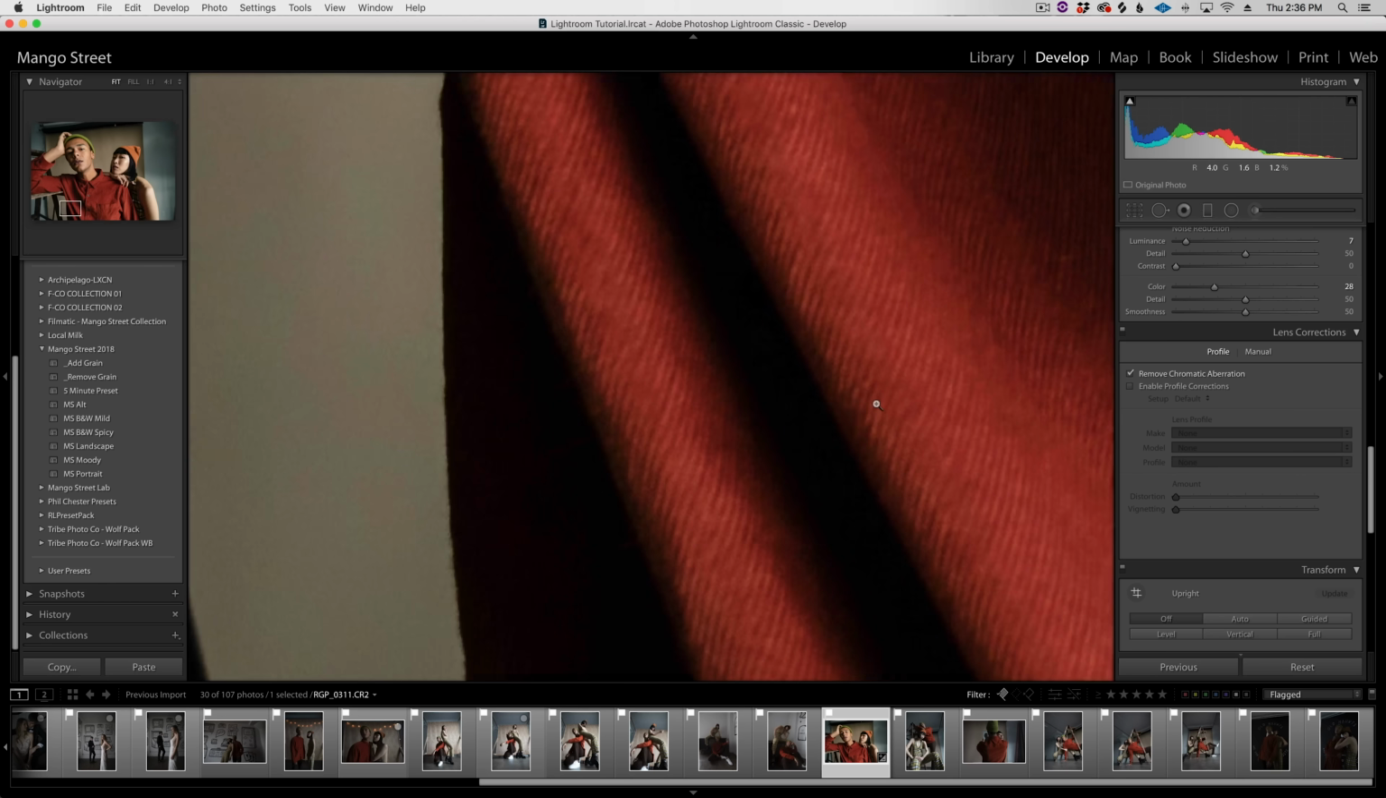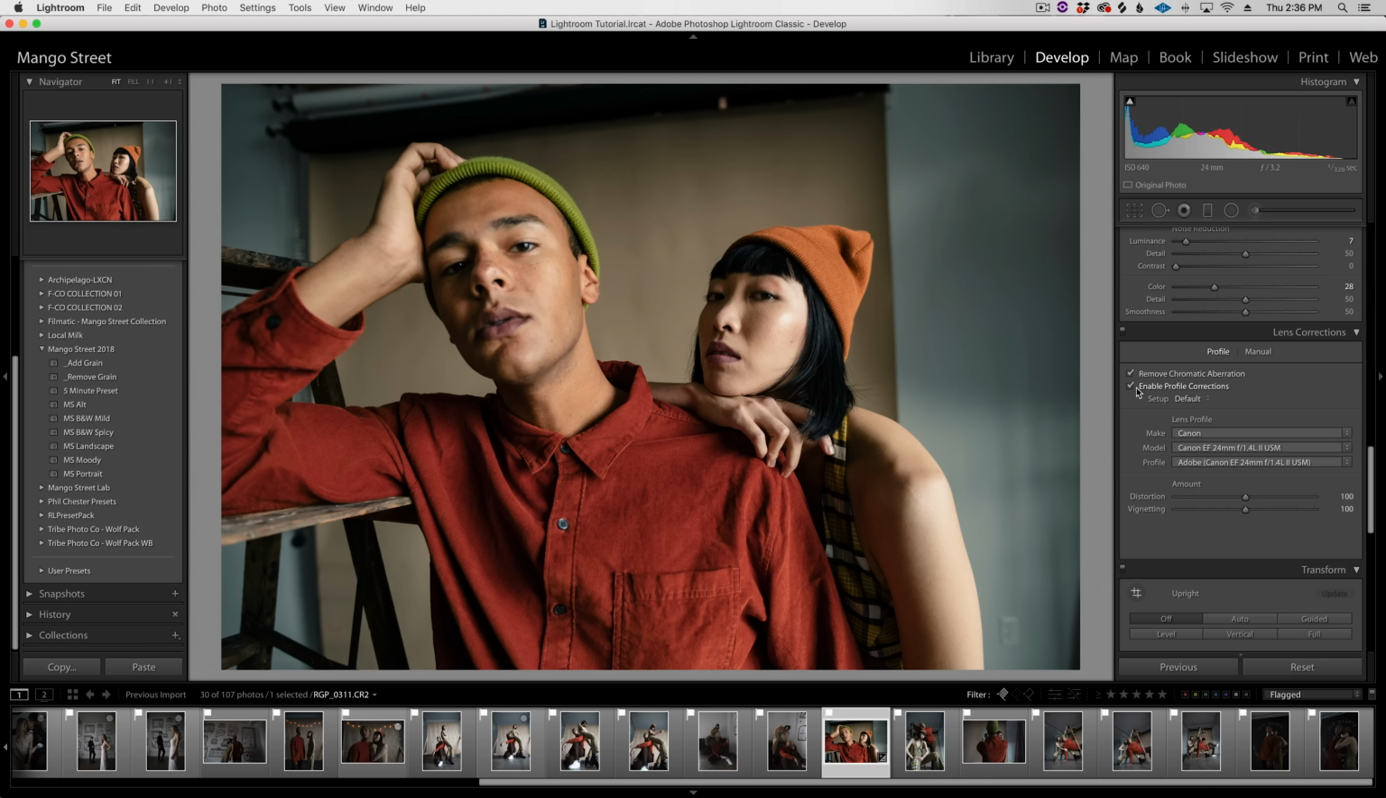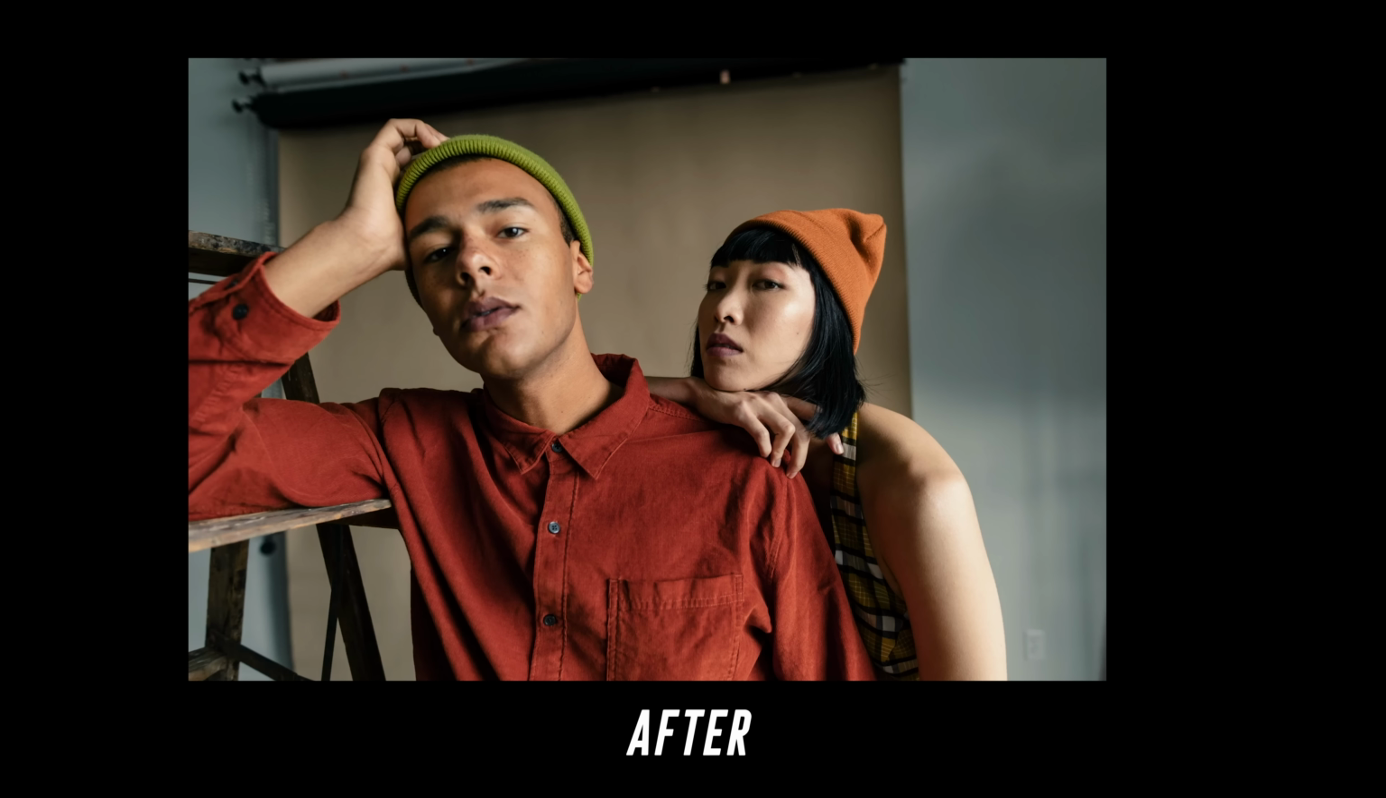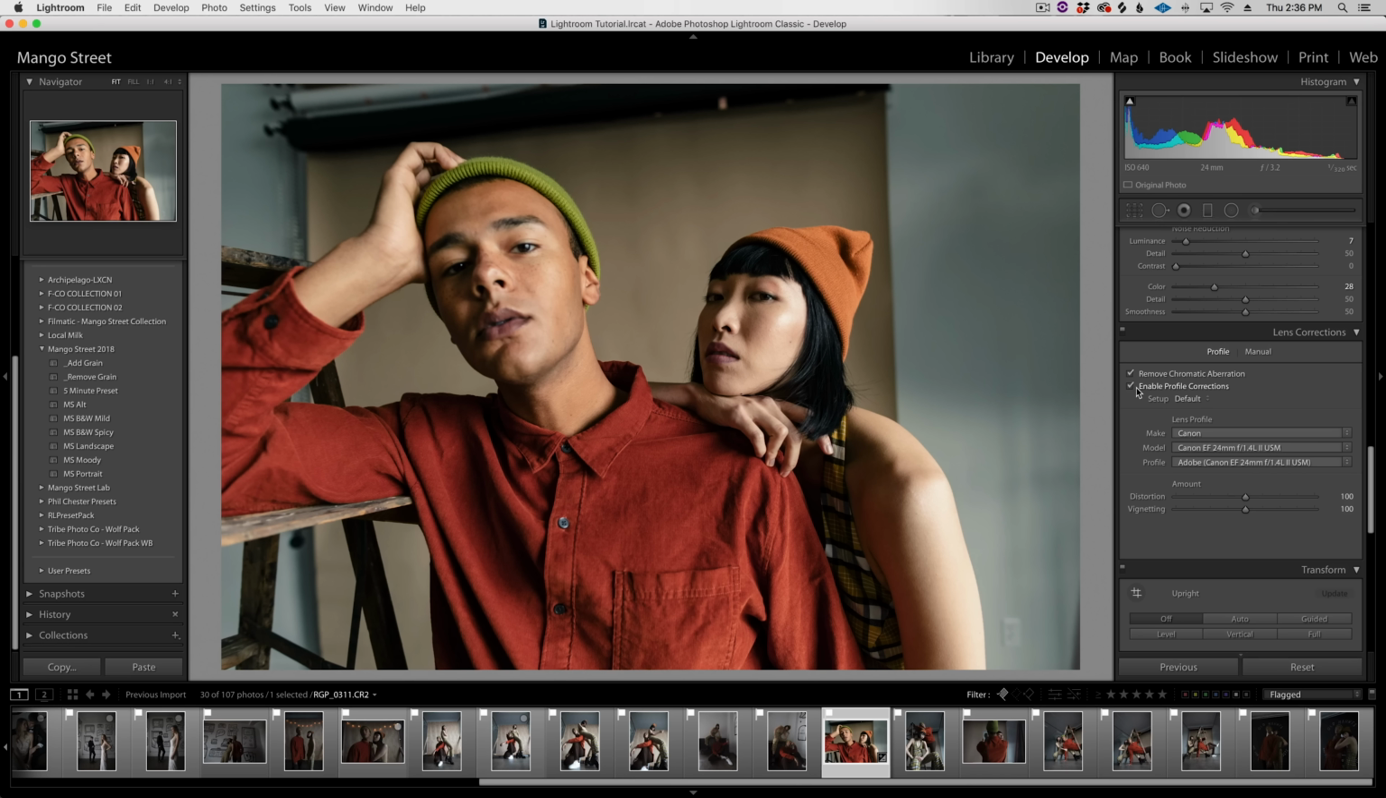Next, we can enable profile corrections. If you're shooting RAW with a lens Adobe has created a lens profile for, Lightroom will automatically load the profile for a lens when you check this box. This fixes some distortion and vignetting caused by the lens. Quick tip, we recommend enabling your profile corrections first before you start editing because it may brighten up your image a lot when it fixes lens vignetting.